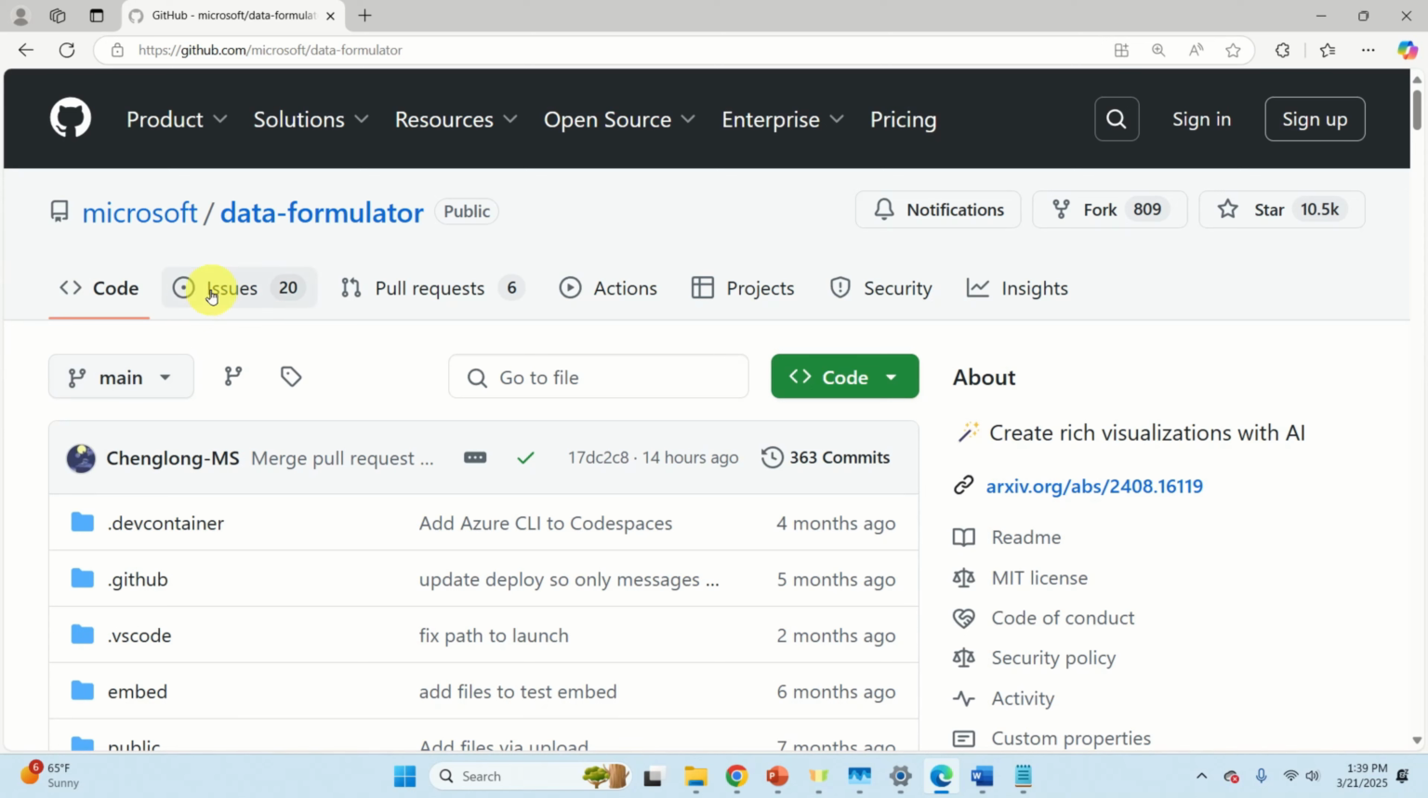Okay, let's start with installation. Partial installation instructions are given on the official GitHub repository of this project. That is, they're given over here.